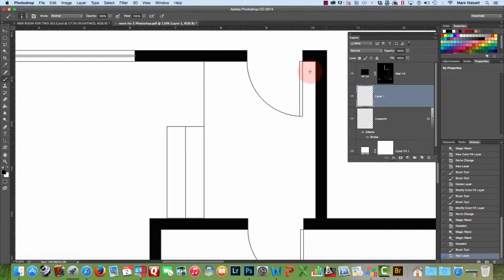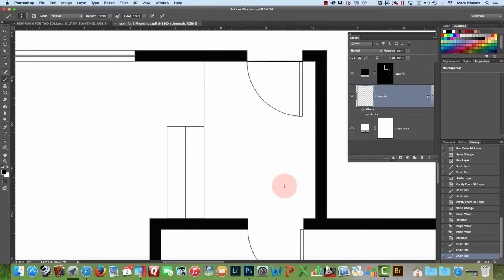Actually, no, we're going to do what I just did. I'm sorry. Yeah. So, kind of doing this on the fly here. So we're going to do it on the line work layer, and we'll worry about whether or not I see those lines or not. So I'll hold down the shift key and put that in like that.